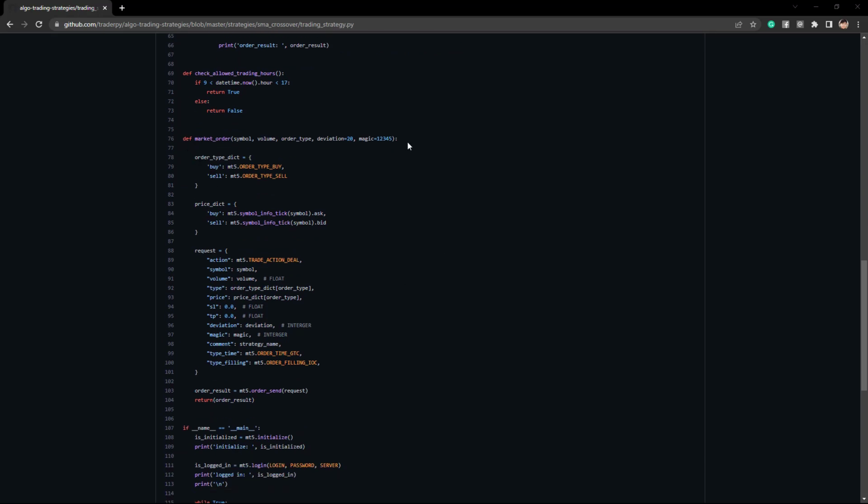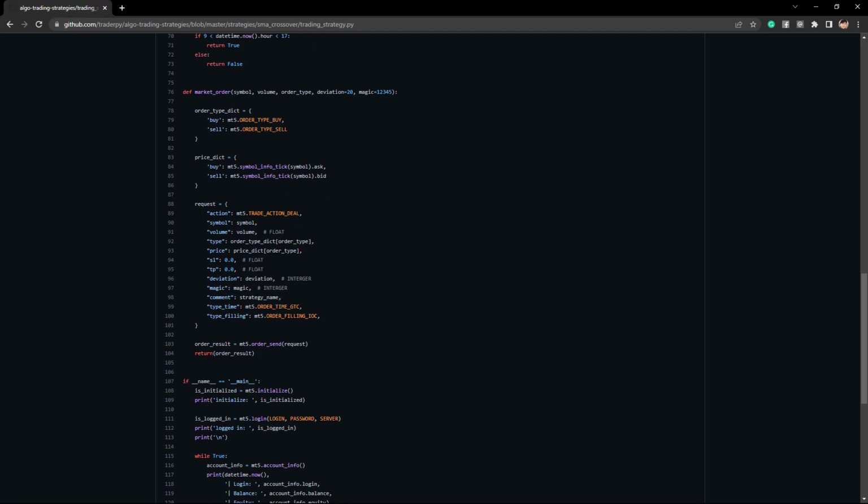Also, we have a function to send a market order. So we have a trading signal, and we want to send a real trade to the platform, and we just have to specify the symbol, volume, order type, and I set the deviation and magic number to some default values. So if, for example, you want to send a trade on the DE40, you would specify DE40, volume 0.5. If you want to buy, just say you want to buy, and that will open a market order. If you want to check the details of how the data is sent, you can check this request dictionary, which is passed to MT5.